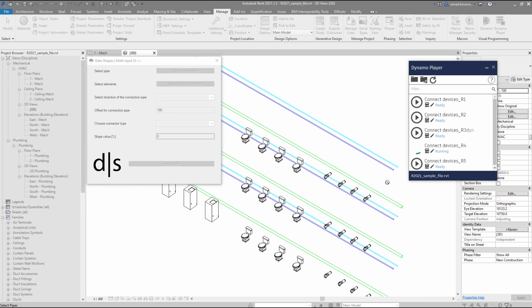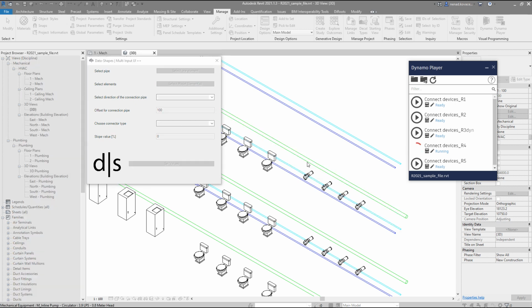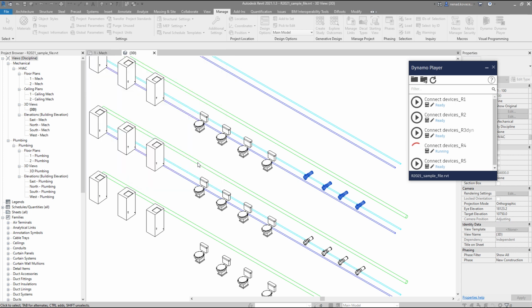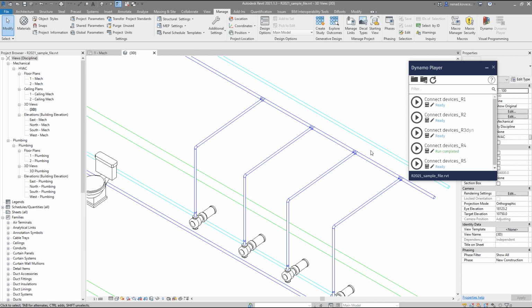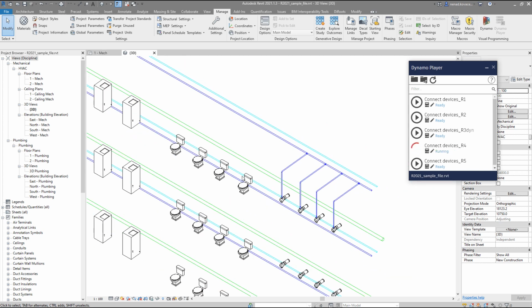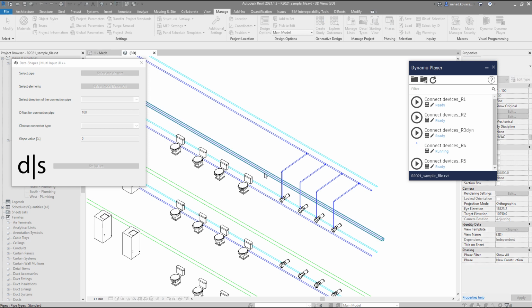But now let's just see, for example, if I say this is a main pipe, those pipes are the elements which we need to connect. We need to have up direction, offset, let it be 100. On the pump side, I have global undefined system type, and slope doesn't matter. So actually, in this case, this revision 4 succeeded to connect all devices. Okay, let's proceed. Let's try to connect those plumbing fixtures.